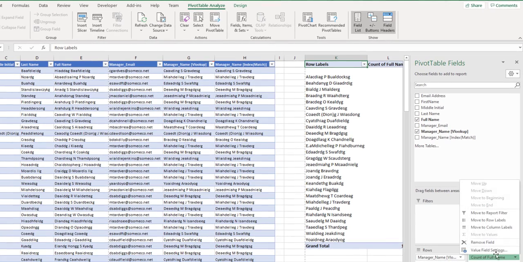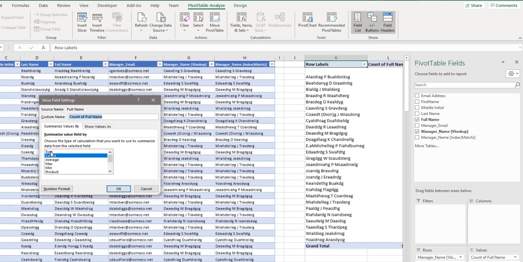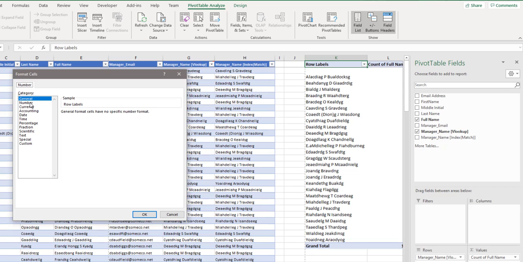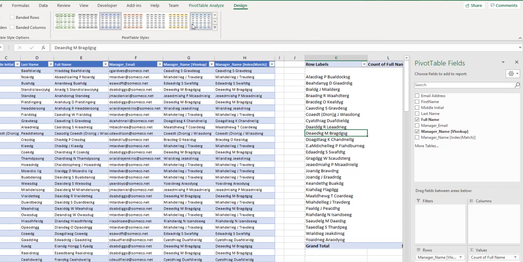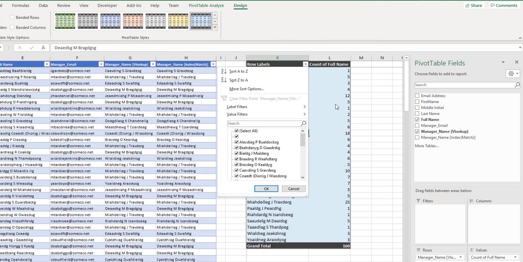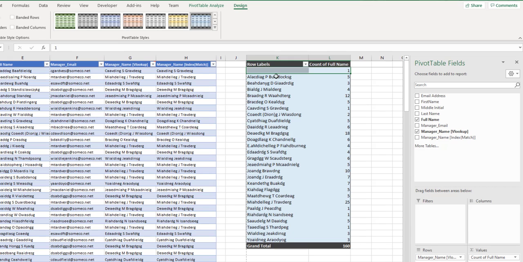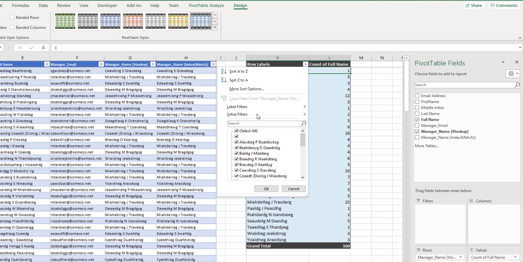By default, it's already count of full name, but if you want it to be sum in the scenario that you are doing a pivot table, you can choose right here, and then you can do the number formatting. I make it a habit to format my numbers. We never get to 1,000, but I add it here anyway. Click OK. For this, I want to design this one. Now the blank one is the big boss. The big boss does not have a manager, therefore I don't have to show him here.